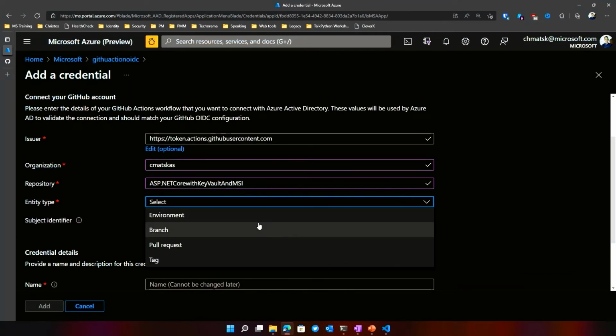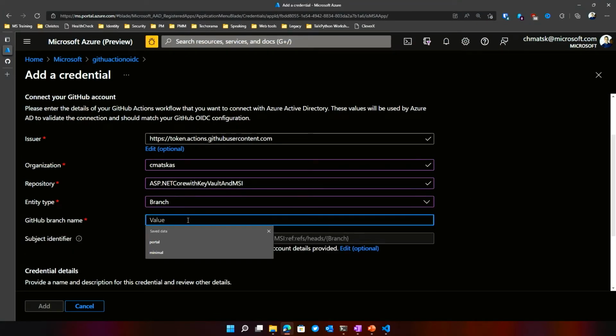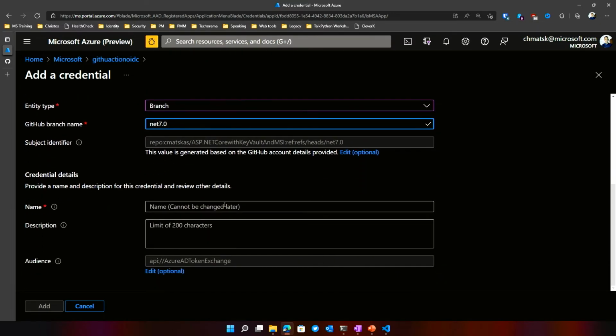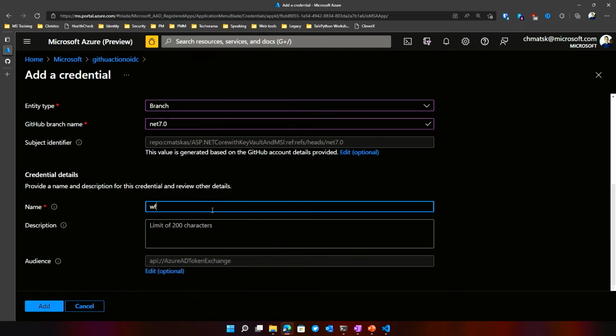Okay. And then I need to select the branch. You can also do it against environments and against tags as well. And then my branch is .NET 7.0. And you'll notice that down the subject identifier has changed. This is what we use to validate where the token is coming from and whether it's a valid token. And then we just need to give it a name. So here we can say workload federated identity, OIDC, .NET 7.0, just for me to be able to discern what's happening here, and then add it.